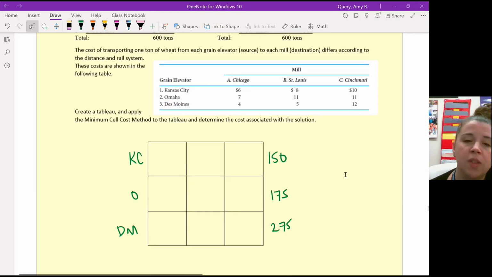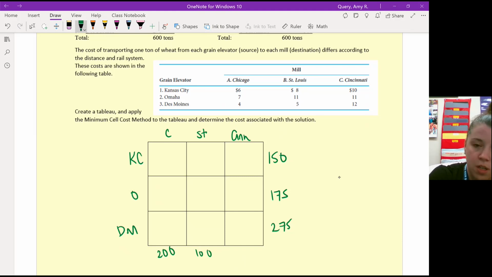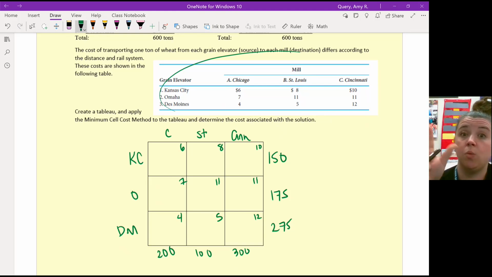Those are my suppliers. Okay, so then the cities that need, the ones that have the mills, that's Chicago and St. Louis and Cincinnati. So Chicago's gonna need 200, 100, 300, and then I can put in the costs. So Kansas City, Chicago, that's a 6. St. Louis, Kansas City, that's an 8, right? I'm looking right here. This is a 10, this is a 7, 11, 11, 4, 5, 12. Right? We're just synthesizing all of that information, those 3 different tables, into this one tableau.